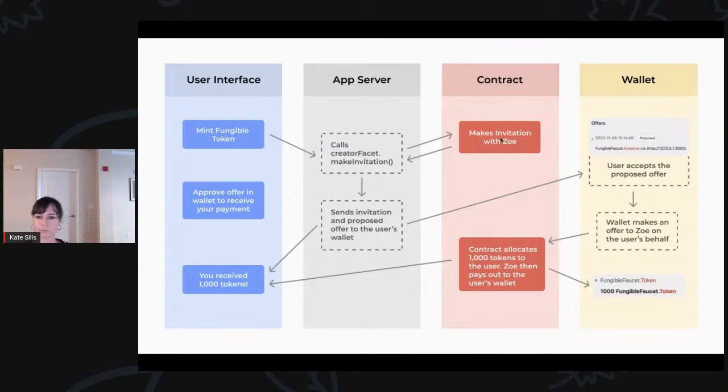But we make the invitation with Zoe. It gets sent back to the app server. The app server sends the invitation and the proposed offer to the user's wallet. So that's what showed up in the wallet where I accepted it. This is really cool because it means that the app server is setting everything up for us, but it's still allowing the user to make the decision in their wallet, and it's making a decision in terms of offer safety. So we'll go into that more later as well.